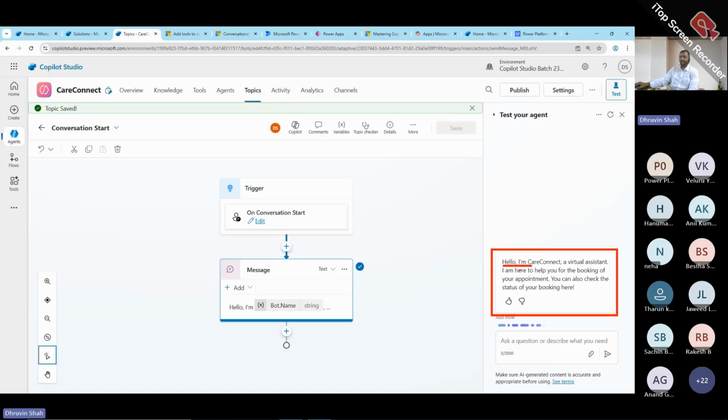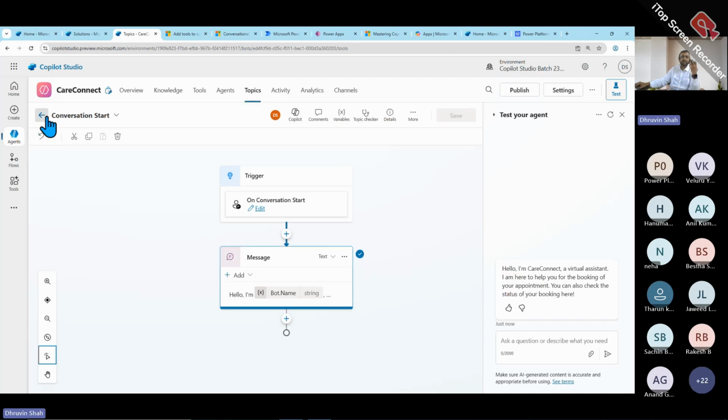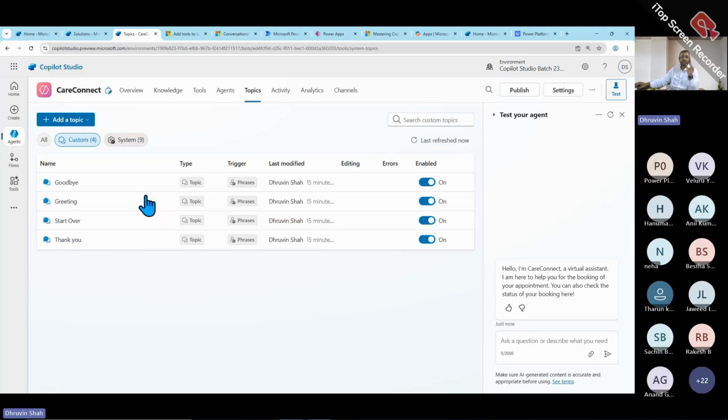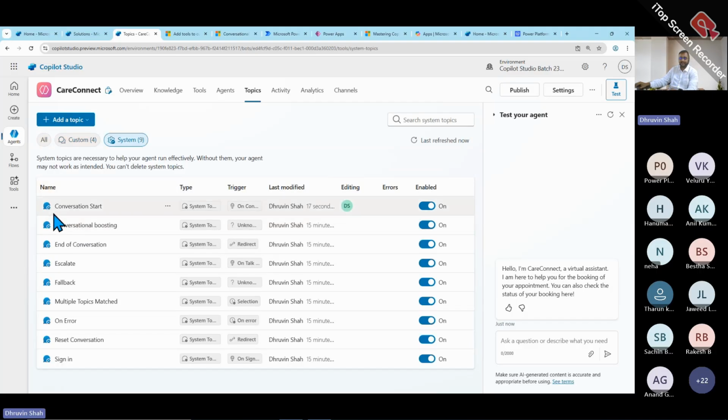Hello, I'm Care Connect, and this is what you can do. So conversation start means when your conversation is starting, by default, what message is to be printed can come up over here. Okay. Apart from that, it has so many other things as well, which later on we will go into in much more detail when we actually start building the thing, like conversational boosting.